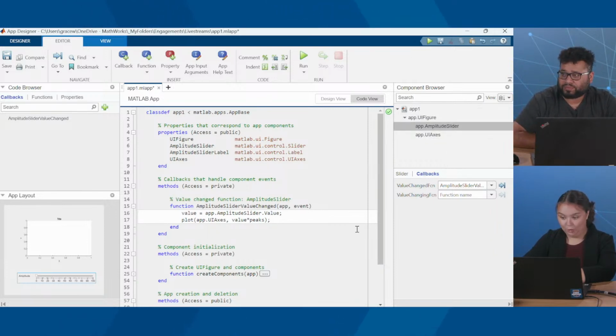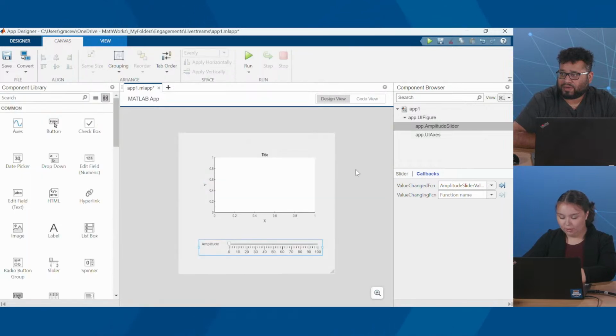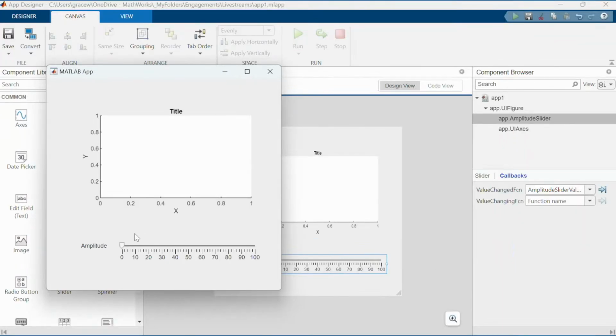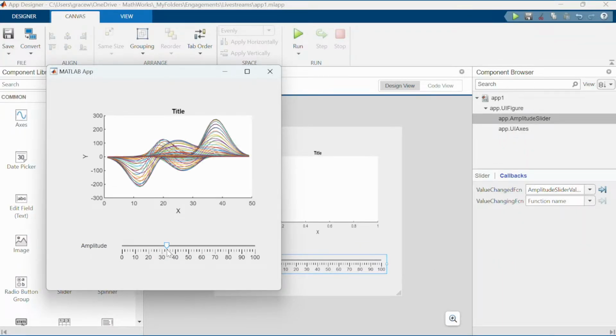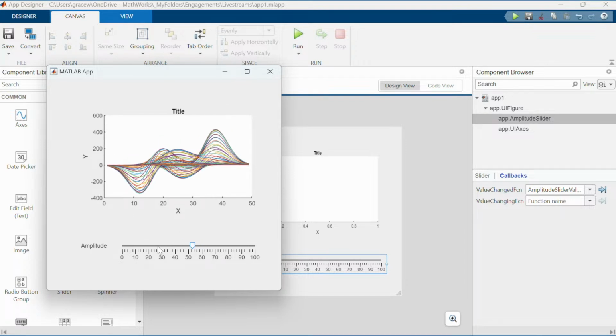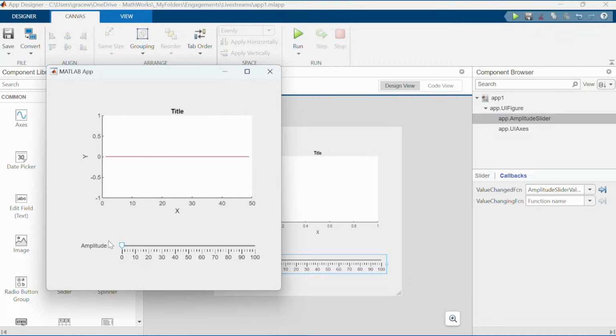Right. Cool. We'll go back to design view. We don't have to. I just like the design view. We'll click run. And again, ready? Moment of truth. Woo! Oh, fancy. But the axes on the left keep resizing, so we're not really getting a cool idea of what amplitude is like.